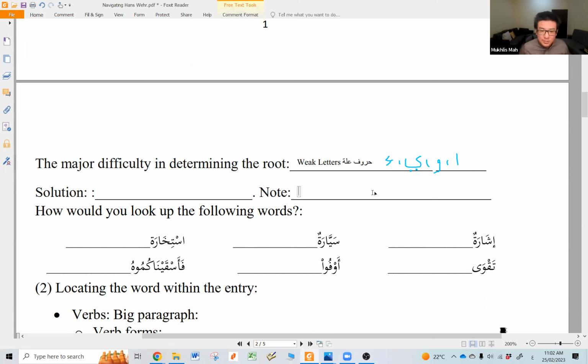I mentioned the note first. The note is that alif is never a root letter. When you have a three-letter root, the Arabs never made alif a root letter. If there's an alif in a word, it's either extra or it's a waw or ya that changed to an alif. So alif is never a root letter. Your root letter is either waw or ya, so you basically search with either waw or ya.